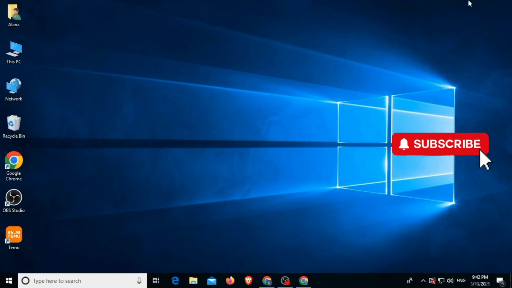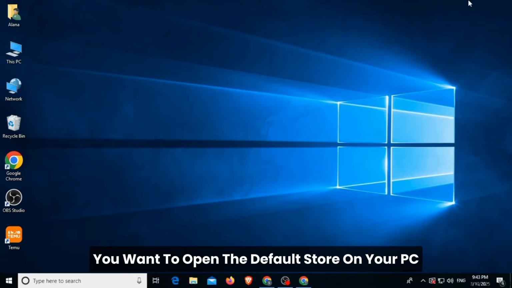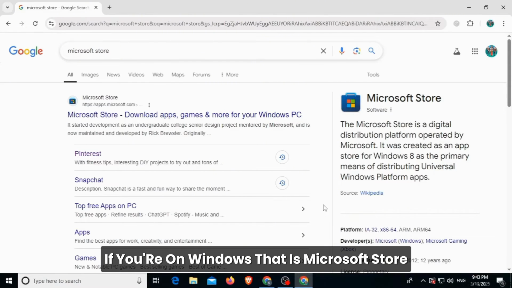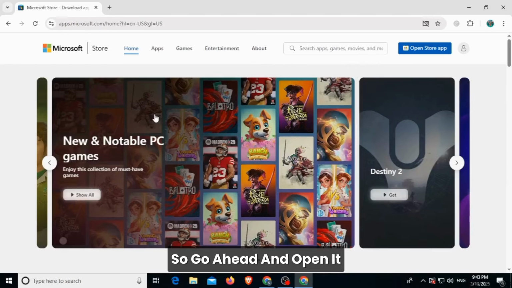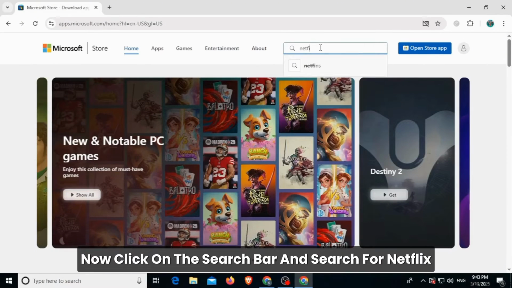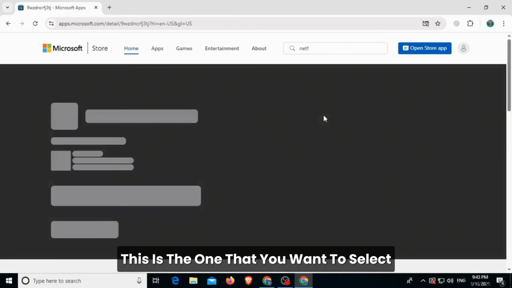Let's begin. If you want to download and install Netflix on your desktop, you want to open the default store on your PC. If you're on Windows, that is Microsoft Store, so go ahead and open it. You can also open it on a web browser. Now click on the search bar and search for Netflix. Out of the search results, this is the one that you want to select.